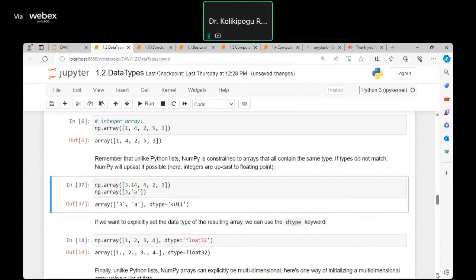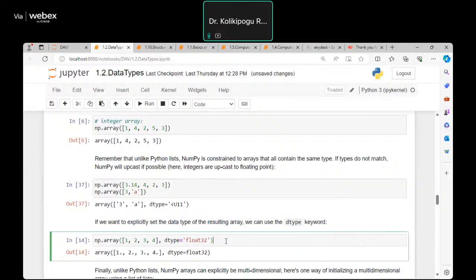np.array of 1, 2, 3, 4 is a list of elements, and I wanted to say these elements are supposed to be float values. So when I mention the upper data type, if they are lower data type, they will be upcast automatically. That's the advantage of the Numpy library. Now what happened? All of them become 1.0, 2.0, 3.0, and so on.